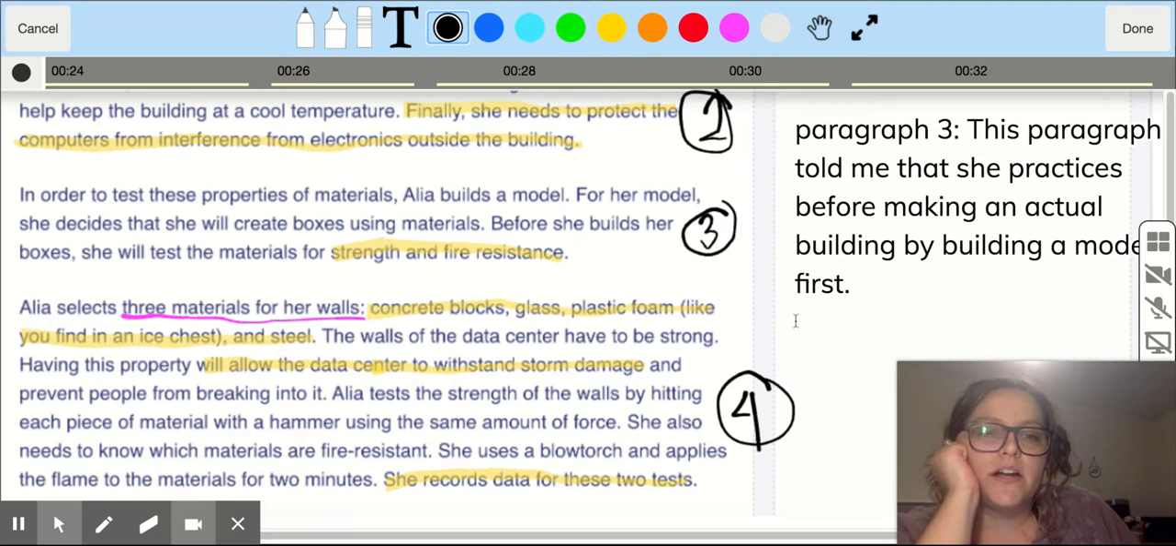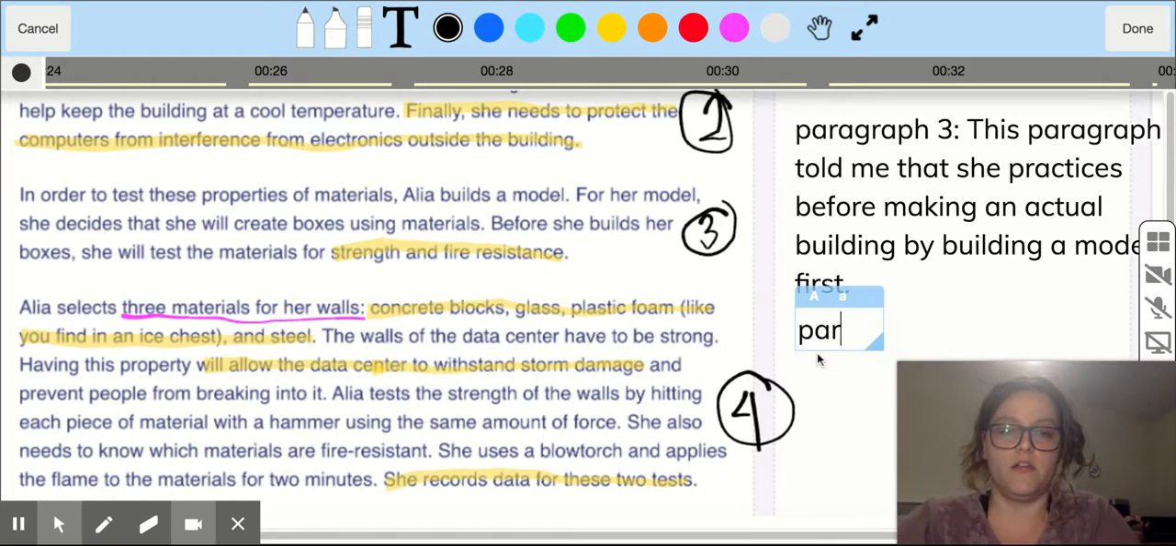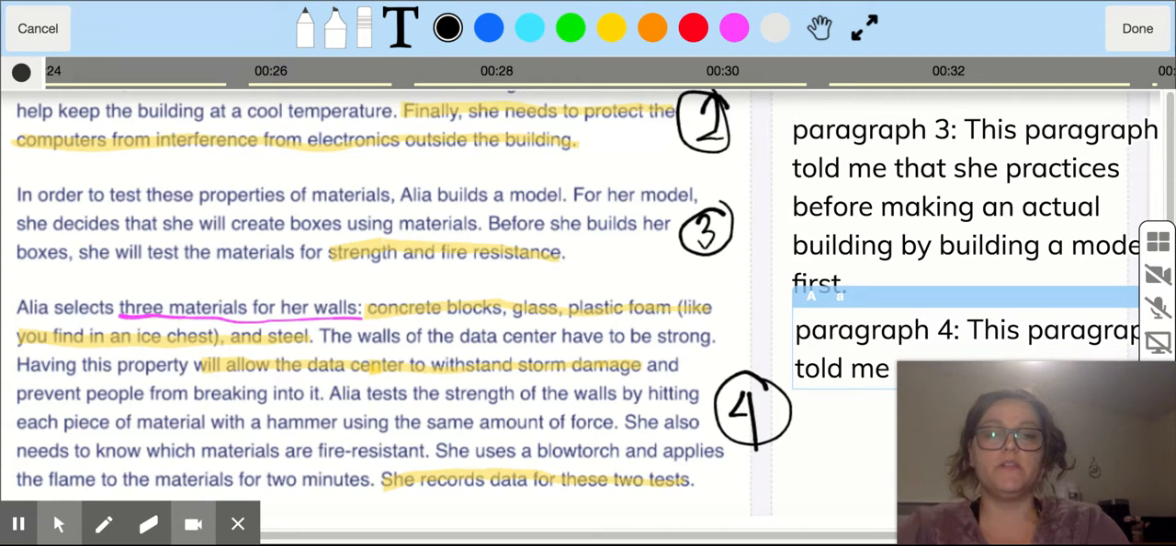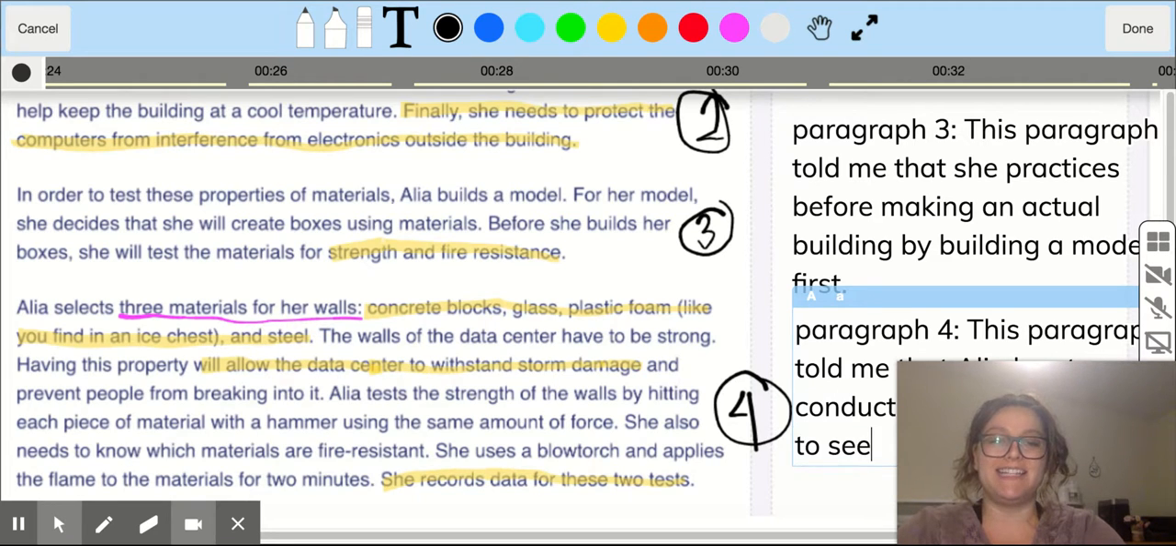So let's do paragraph 4. Paragraph 4, this paragraph told me, and you guys won't be able to see, so I'm going to go like this. This paragraph told me, or you will actually, because I'm going to post it. This paragraph told me that Aaliyah has to conduct fair tests to see which materials have the correct property. There you go.